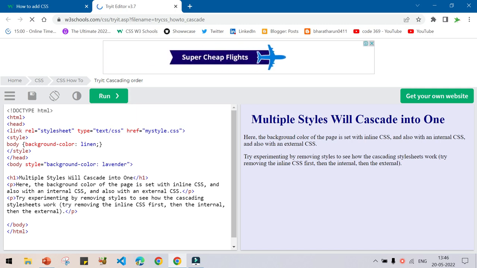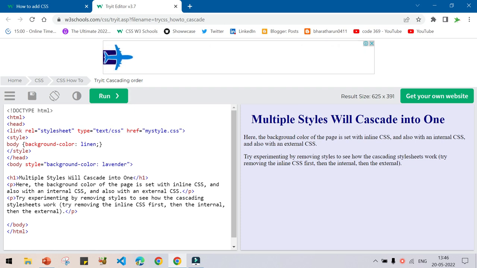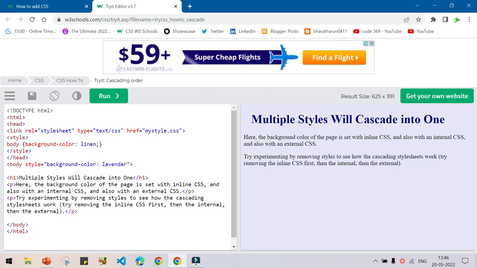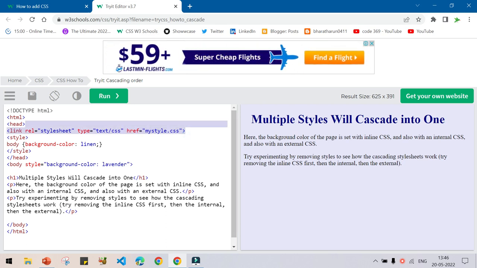Here you can see, they have not written anything, but for example, let us see. It will get the style which is written last. First, in the head element itself, we will write the external CSS, so it will come first. Second, using the style element, we will write the internal CSS, and at last, inside the open tag of any element, we will write inline CSS.